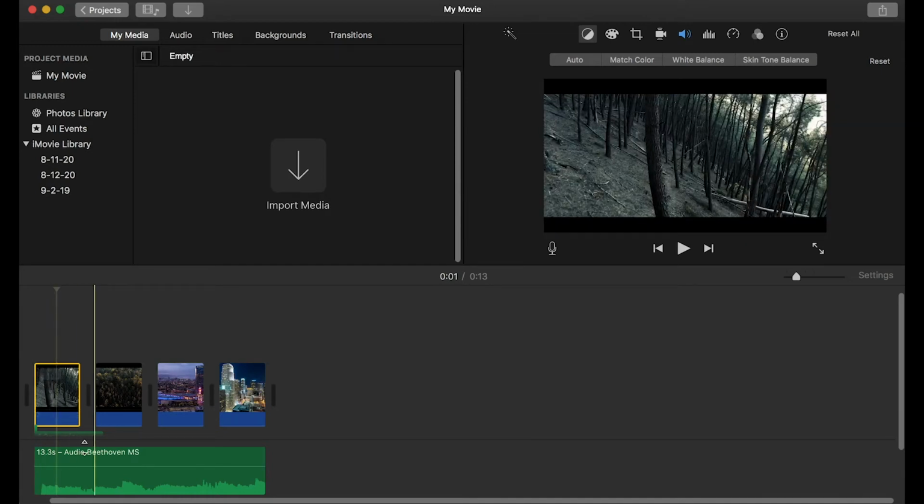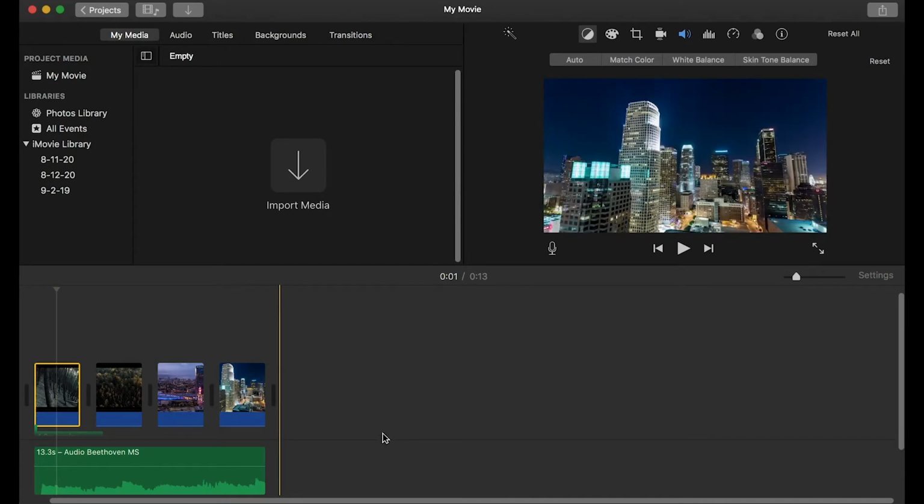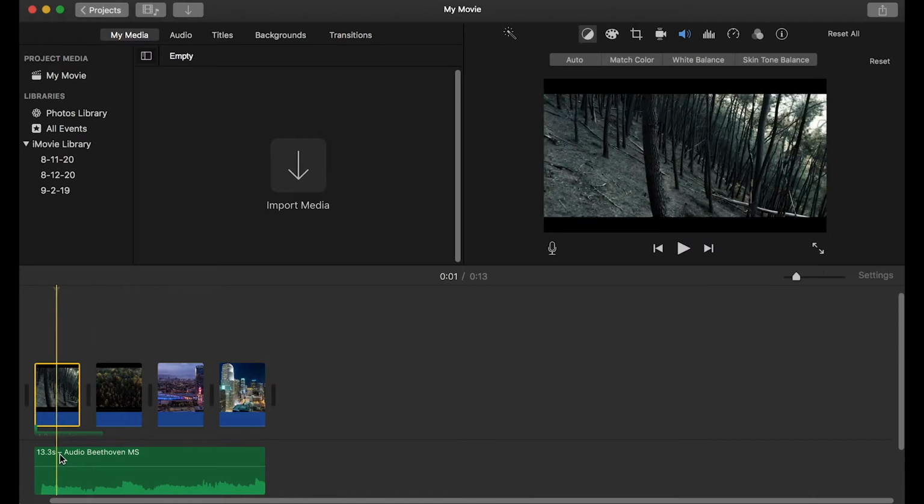Hello class. In this video, I'll talk about color correction in iMovie. So basically, iMovie doesn't give you a lot of options for color correction. So first, I encourage you to watch the tutorial that I posted earlier about color correction in Premiere, and it explains the concept so you know what each tool can do in Premiere, right? And iMovie is much easier than that.